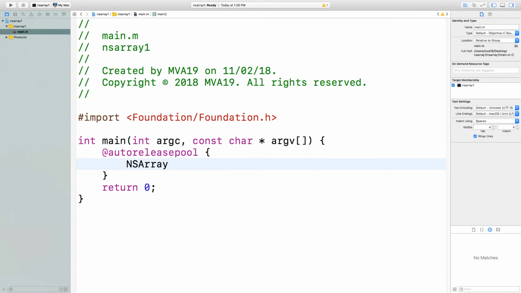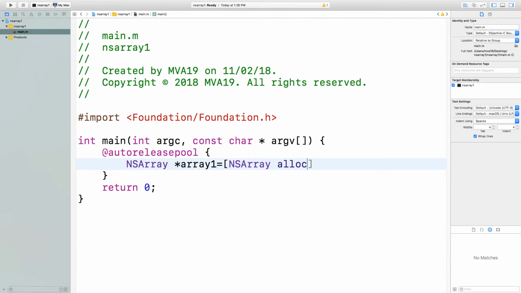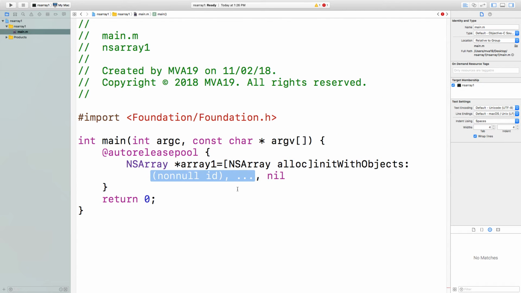NSArray. I'm creating its object, array1. NSArray alloc. That's for allocating memory to the array. Alloc, initWithObjects. Now I'm initializing my array with these objects.